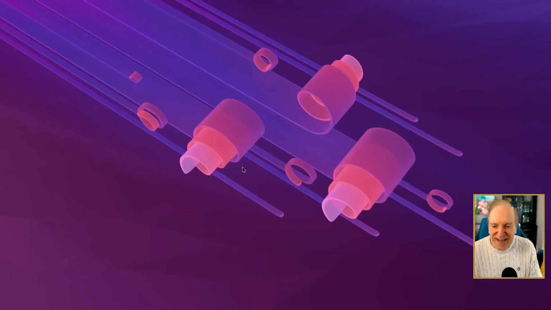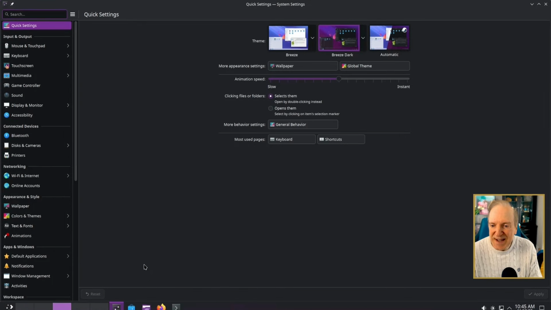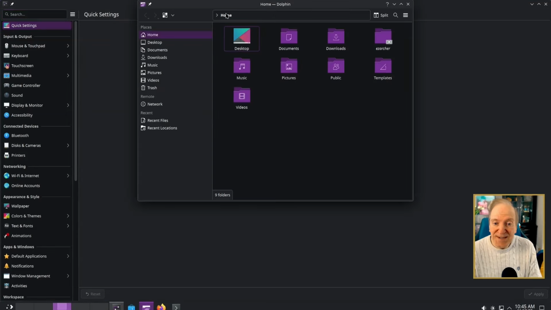So, okay, we're back in. I'm going to try it again. Super E to open up Dolphin. And let's just go into our settings real quick just to kind of get back to where we were. Now let's open up Dolphin. And there it is. It's floating.